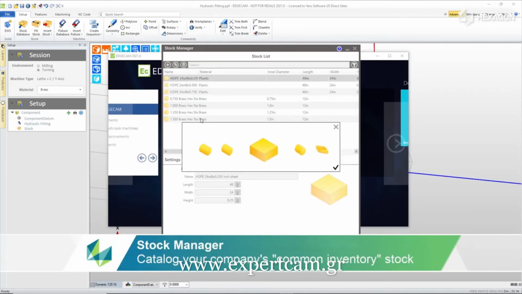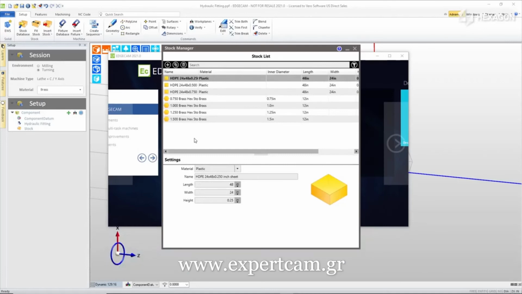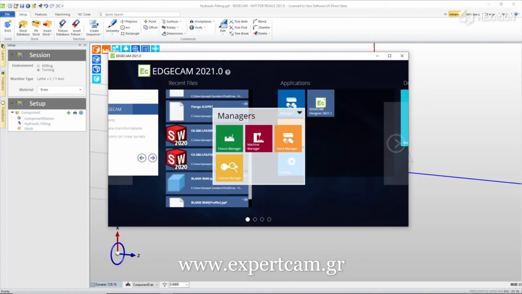We can create additional materials that represent the materials that your company keeps on the shelf. They could be cylindrical, tubular, rectangular shaped, hex shaped like we saw here, or even custom shapes, which might represent common castings or forgings. Once the material is in the Stock Manager, it can easily be inserted from the stock database inside EDGECAM. This is stored as part of the central tool store database.